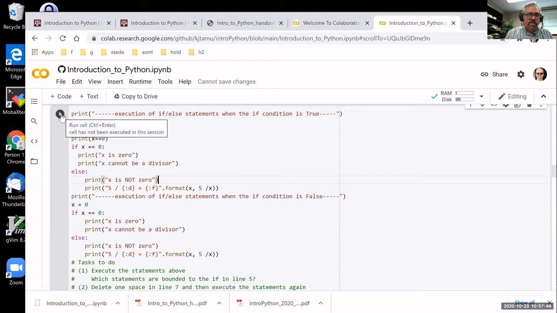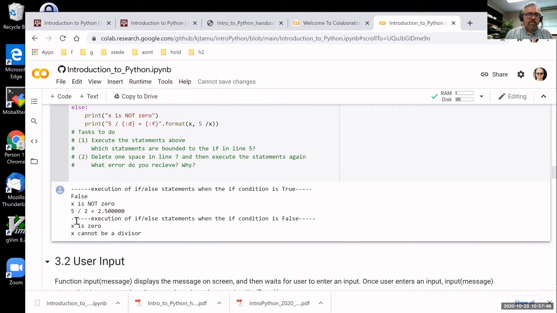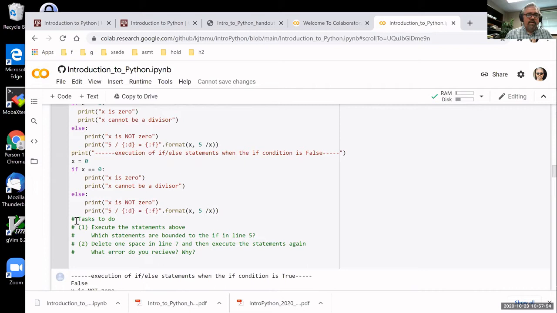We say X is not zero, so I can do the division. And then the second one, we say X is zero, so I cannot divide by that. Instead of doing the execution, we're going to actually just say, nope, I can't do that. So let's see what happens.